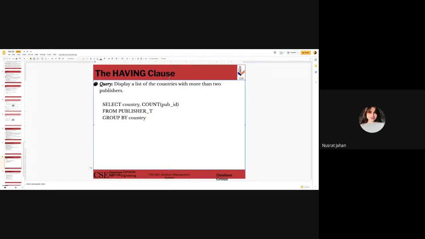Having count pub ID. Right. Exactly. Having, so having count pub ID greater than 2. That's right. We'll have to do that. Okay. That's actually correct.